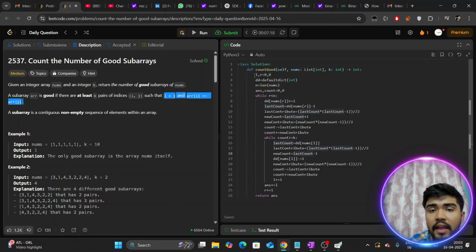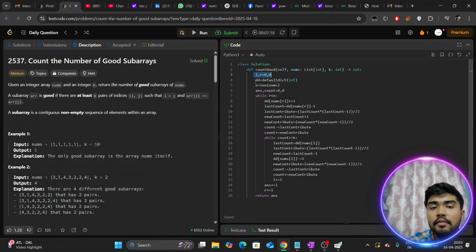So I have initialized my left and right to be 0, 0, and I have initialized my default dict, and n to be the length, and I have answer and count that we are discussing, and I am running it. So that is my own template.